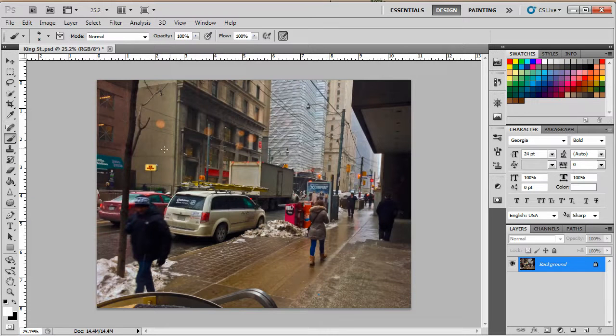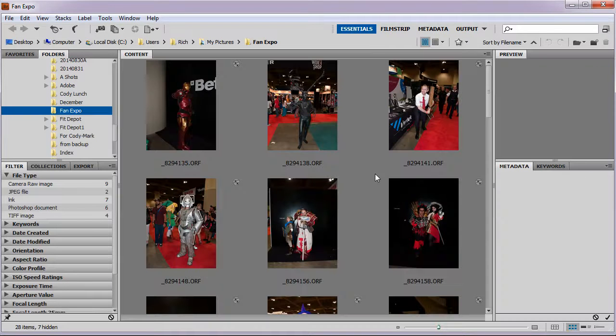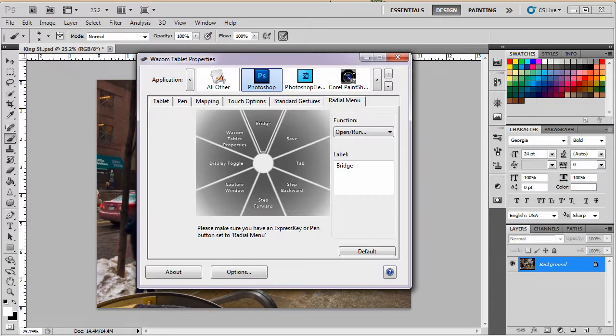So I'm going to access my Radial Menu. There's Bridge. Tap on that. And up comes Bridge. There we go. That's nice and easy, isn't it? Okay, so let's get busy with this. Now that you've seen how cool this is, it's time to really get down with it.